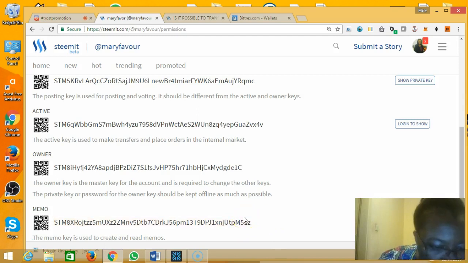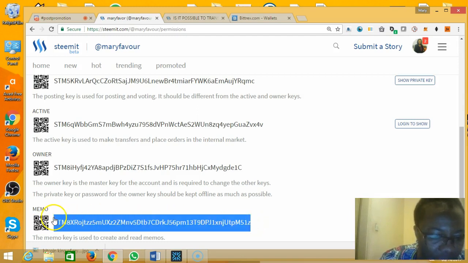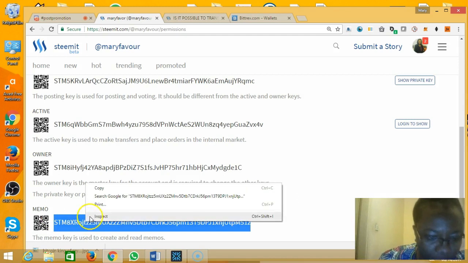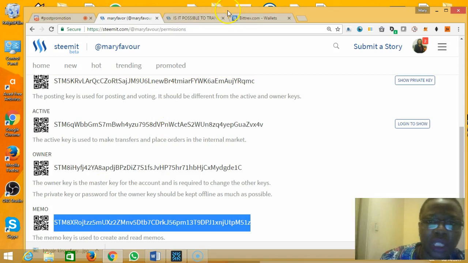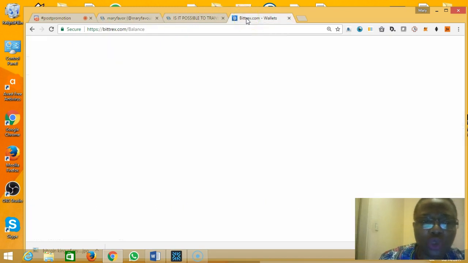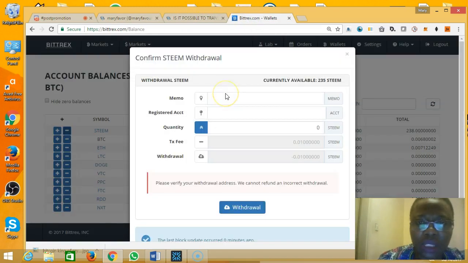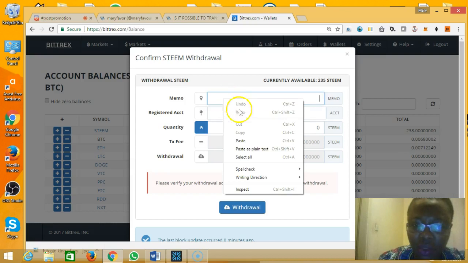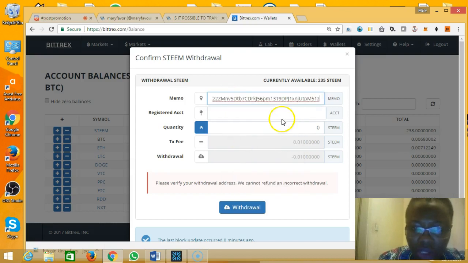The memo key is used to create and read memos. So I select everything, I copy it, then I go to my trading platform, in this case Bittrex. In this memo field, I paste what I have copied. So this is it.